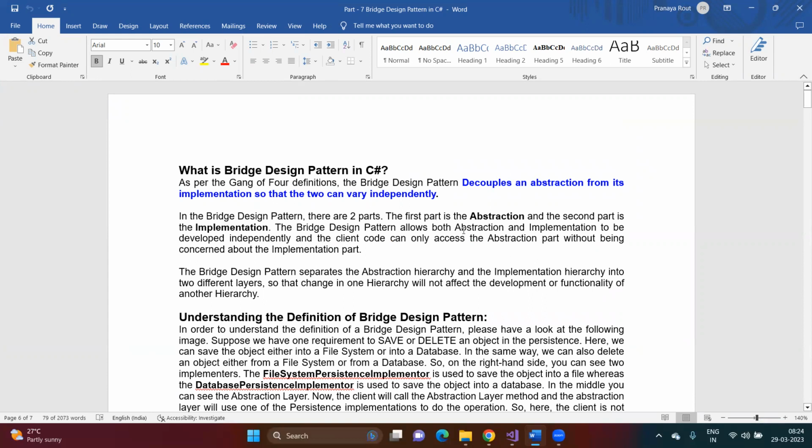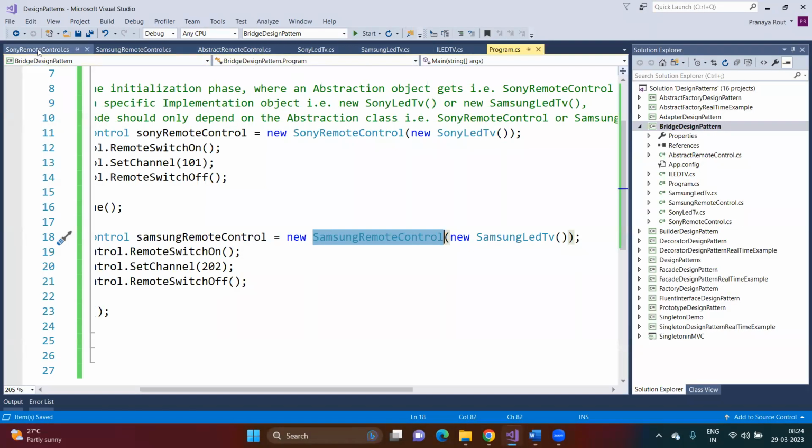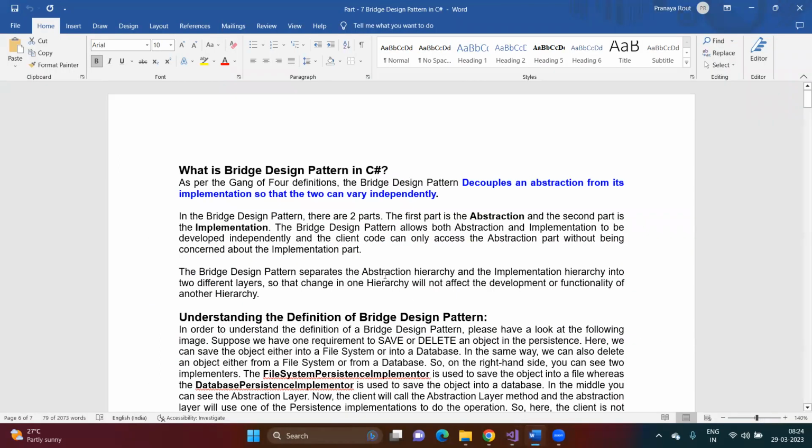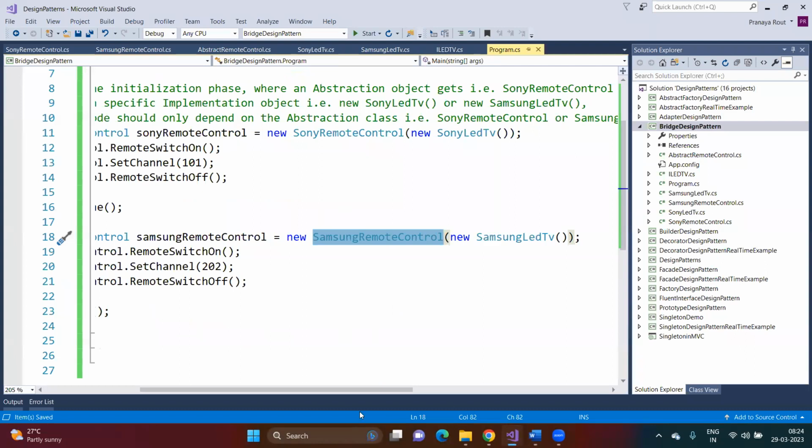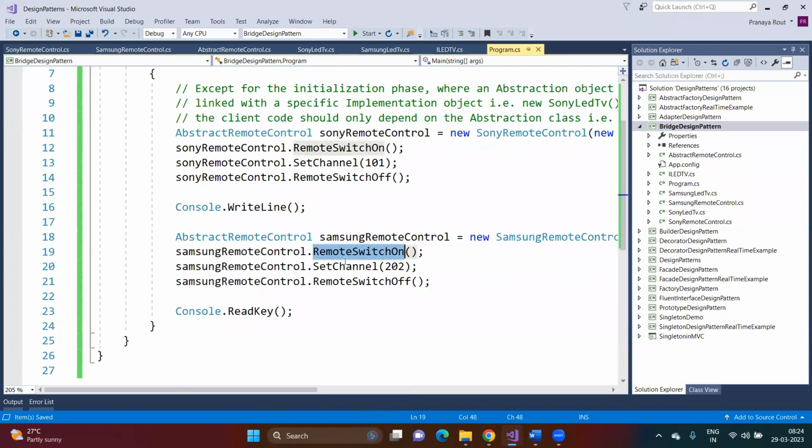The bridge design pattern allows both abstraction and implementation to be developed independently. Here you can say these implementer classes and these abstraction classes can be developed independently. The client code can only access the abstraction part without being concerned about the implementation part. And here you can see the client is only calling the methods defined inside your abstraction layer, without being concerned about how these methods are implemented in the implementation layer. That will be taken care of by the abstract remote control, right?